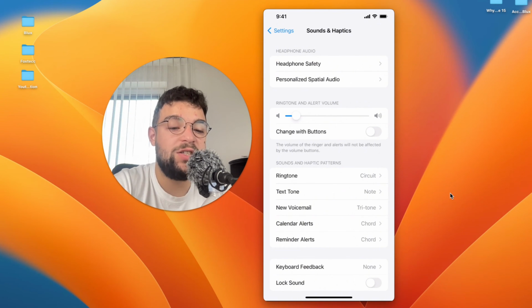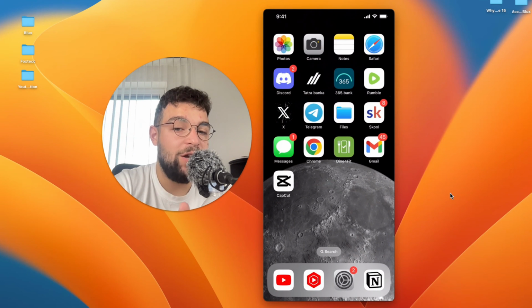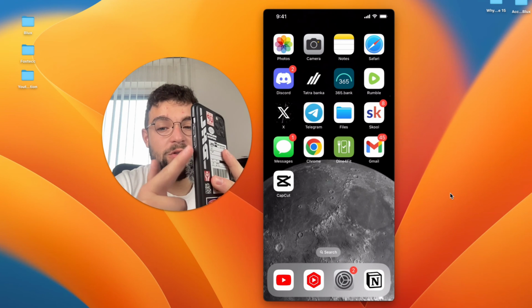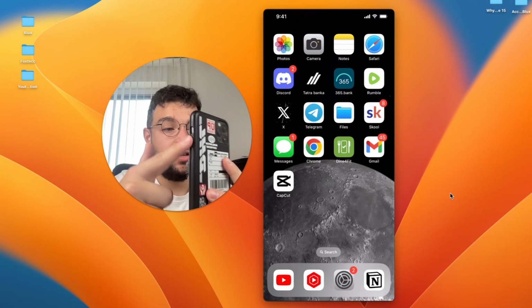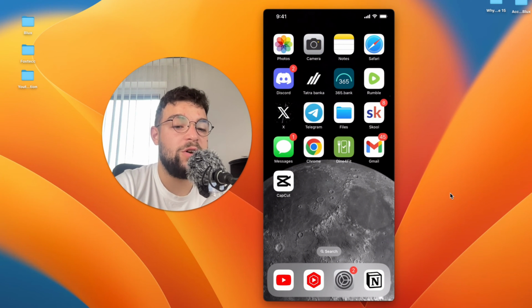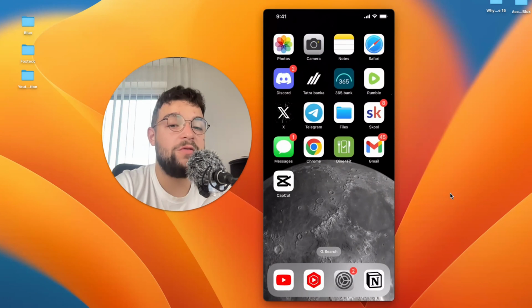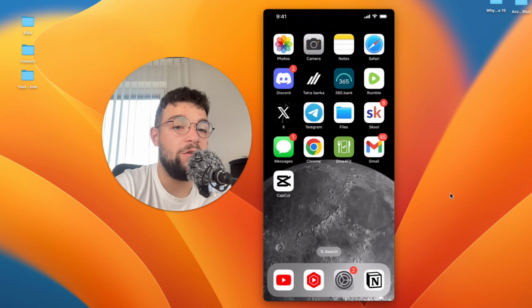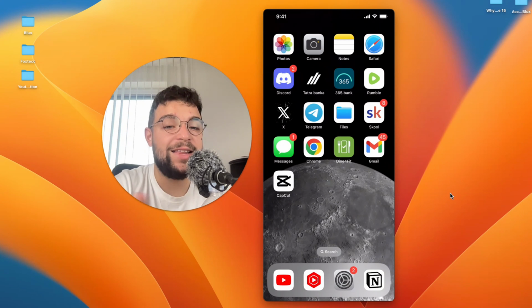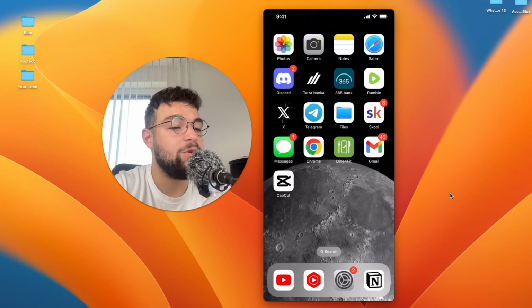An interesting option is change with buttons. When you enable change with buttons, after that, when you come back to the home screen, you're going to be able to use the actual volume buttons on your iPhone to increase the ringer volume right from the home screen. I personally don't like to keep it turned on because I want to use my buttons to change the volume of my content, not the volume of my ringer. So that's something I like to keep turned off, but it's up to you to decide how you want to use it.